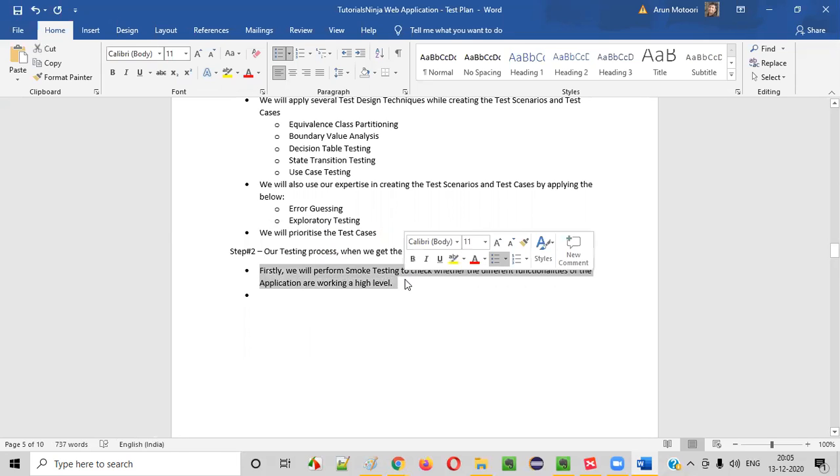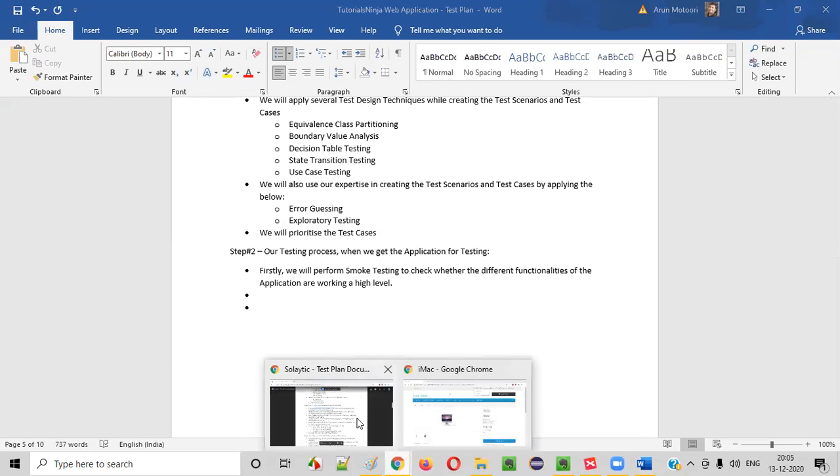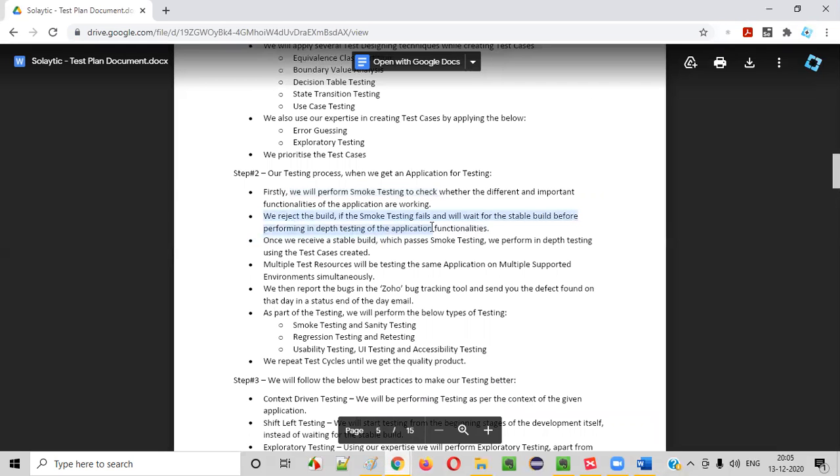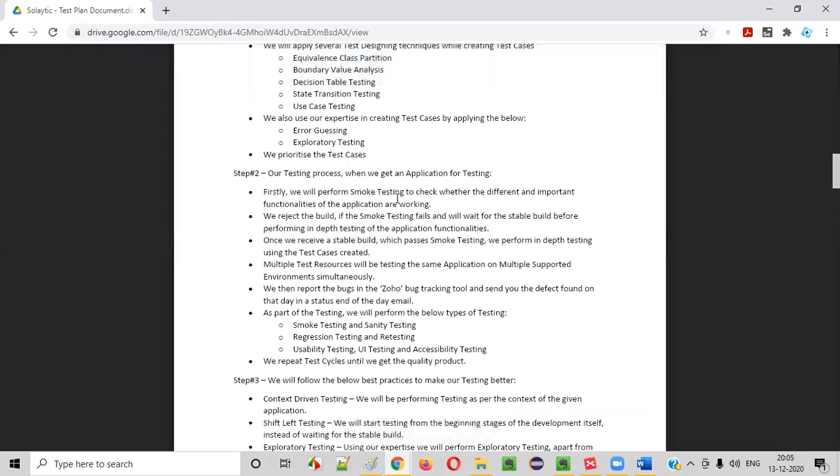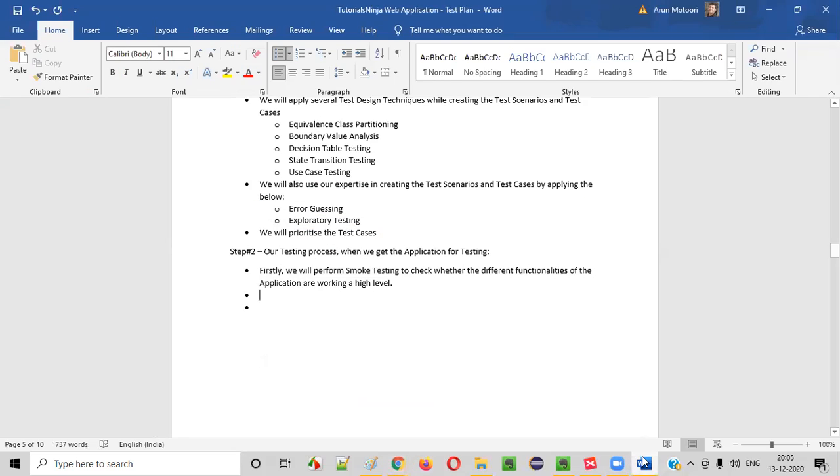If the application's high level functionality is not working, we should not work in depth, guys. That's what we have to mention here. So this is our approach. Let's say this is our approach. We believe it is the best approach, so we can write it like that. If the smoke testing fails, we'll simply reject the build, and we'll wait for the stable build before performing in-depth testing of the application functionalities. You can write it if you want.